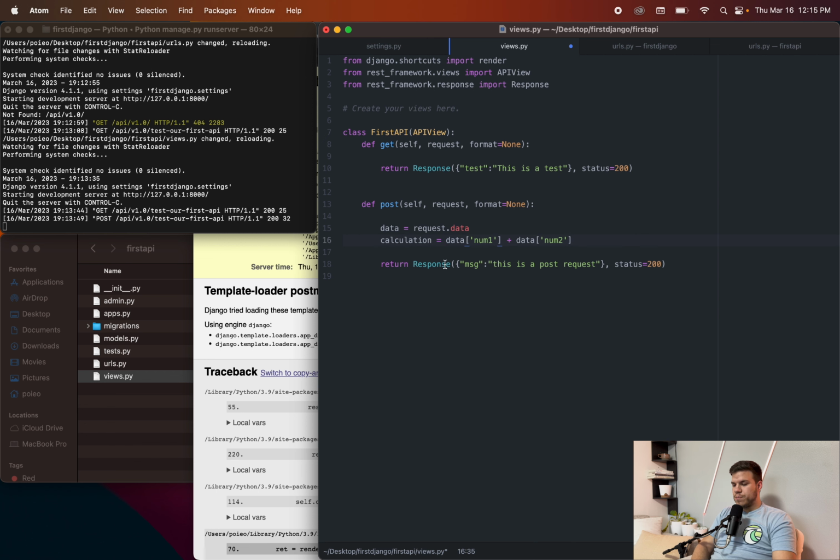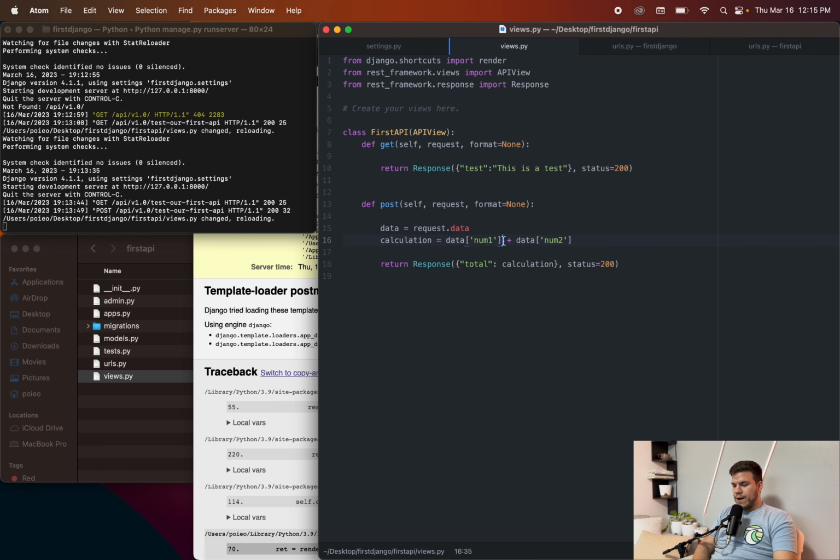Now, in our response, we're going to return calculation, or let's change this to total. And we're going to return our calculation, the value that we get from these. Now, the data that comes in should be formatted as a number.